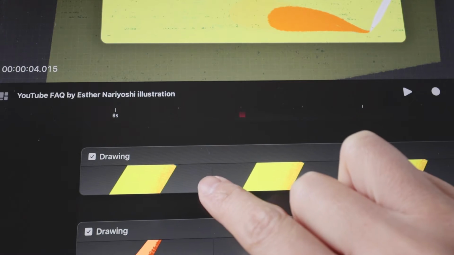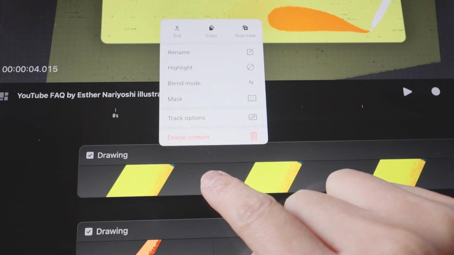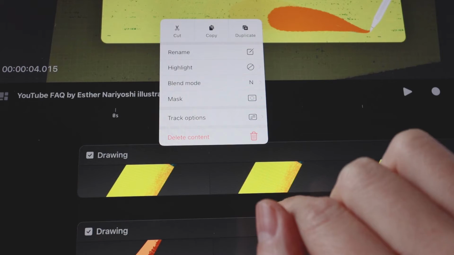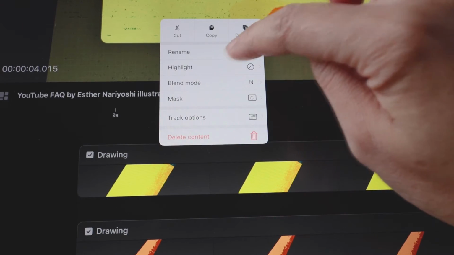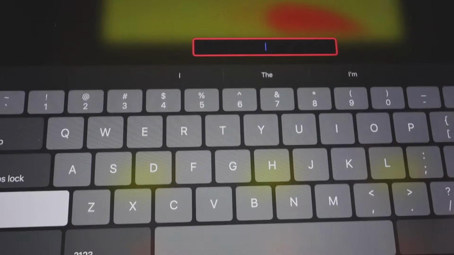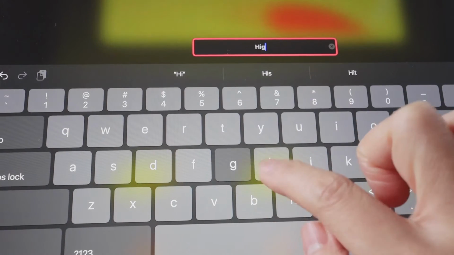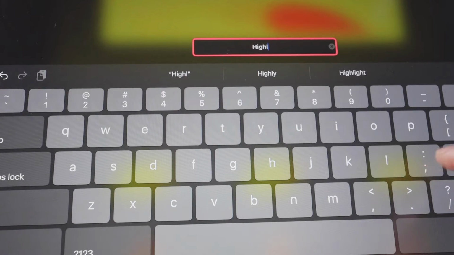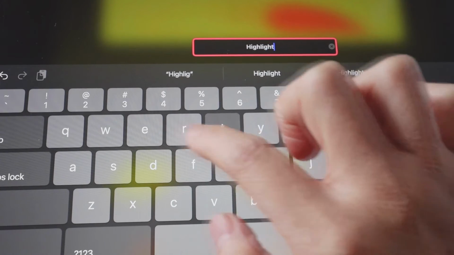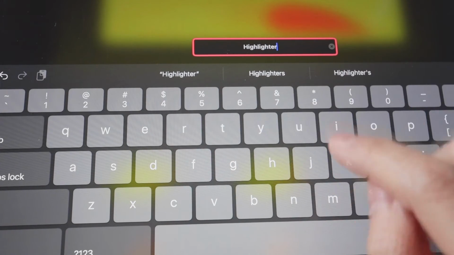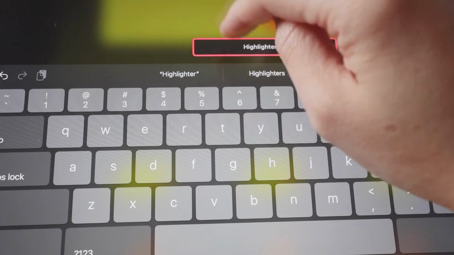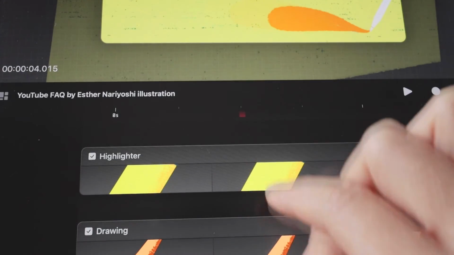I just want to hold anywhere on my content to bring out the pop-up menu. And the first one on the list is rename. And I just want to give it a descriptive name. In this case, it is a highlighter. Once you're done, just tap anywhere outside the box to set the name.